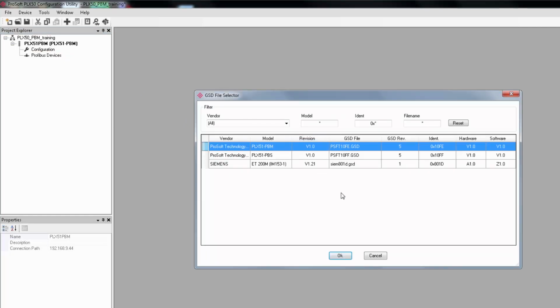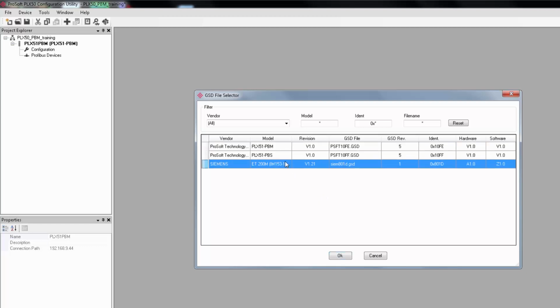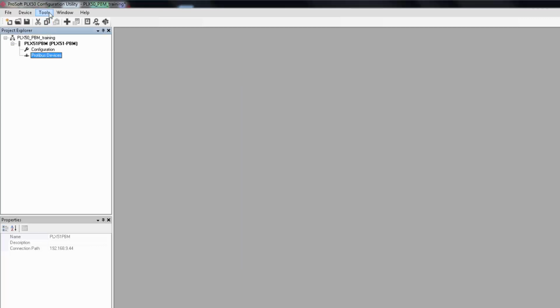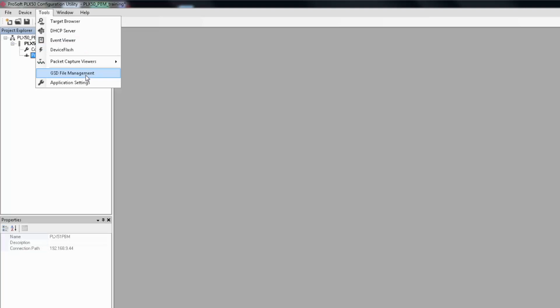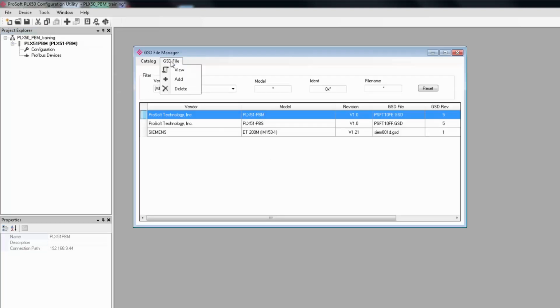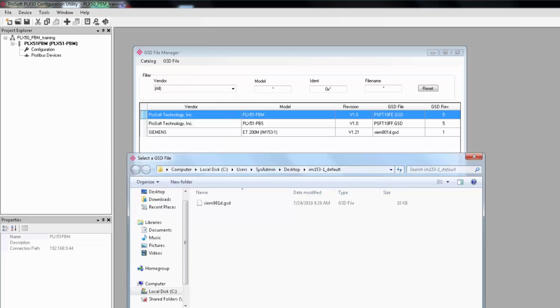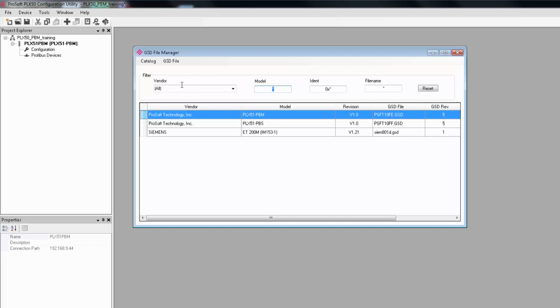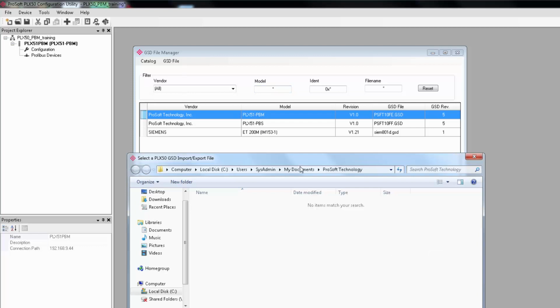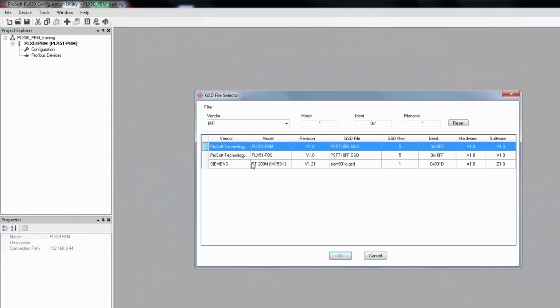We'll use the GSD file selector to find and select the required GSD file for our slave device. Now, if you need to bring in your slave device GSDs, you can do so in the GSD file management under Tools. So just go up to GSD file and choose Add to bring in new GSDs. Now, once you've imported a GSD into the configuration utility, it will always be available. You can also import an entire catalog by using the export and import options under catalog. So back under Add PROFIBUS device, just pick your slave GSD and click OK.